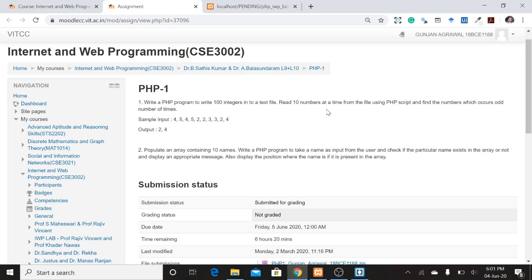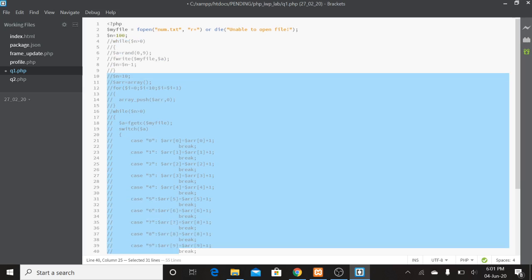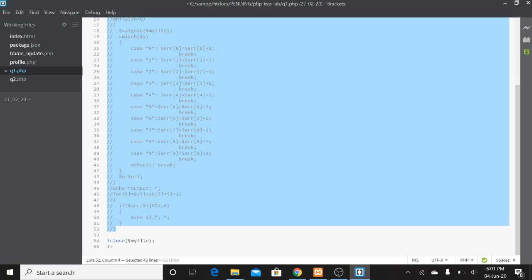Now in the second question, what we have to do is read 10 numbers at a time, and then print which number occurs an odd number of times. For that we have constructed a frequency array. In the frequency array we are storing the count of the number of times each number is occurring, and then we are checking by traversing the whole array which number is occurring an odd number of times.